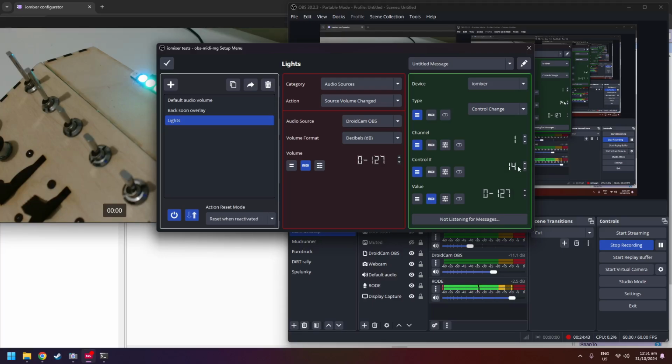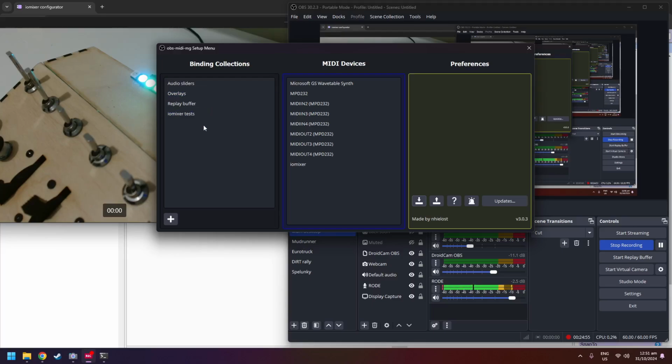So I'll just set it to 14 because I was using 15 and 16 for the other ones. And the value is going to be this MIDI range here, 0 to 127. So I think that's all we need to do there, but nothing's going to happen because we didn't set up anything in the iomixer, so I'll just close that out there.